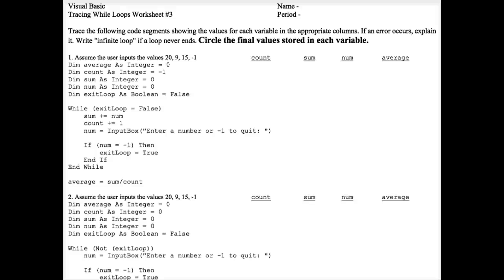Hi, Mr. Minnick here, helping my students with Tracing While Loops worksheet number 3. This worksheet is all about flag variables.